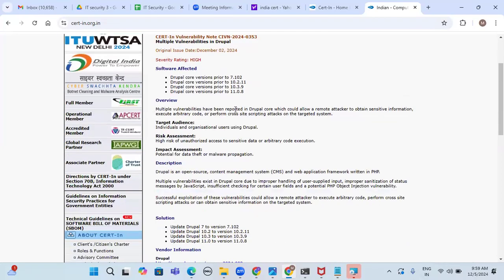Multiple vulnerabilities have been reported in Drupal core, which could allow a remote attacker to obtain sensitive information. Based on this, we came to know that an attacker can gain sensitive information leakage, execute arbitrary code, and perform cross-site scripting attacks on the targeted system. Main problem is DLP. The targeted audience is individuals and organization users using Drupal.